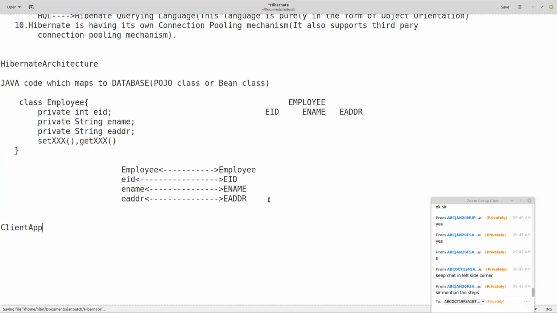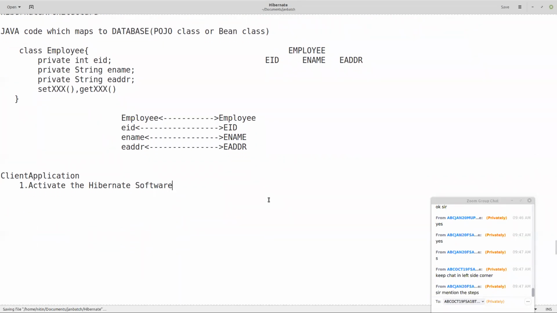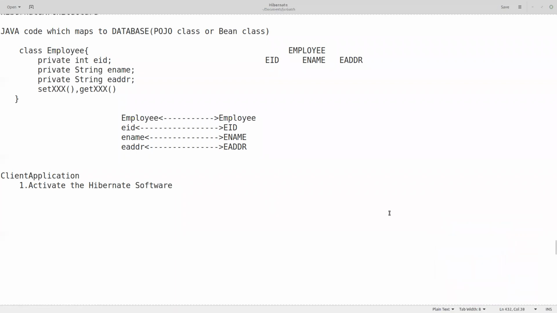Client application. In the client application, what will you do? I am telling. First step, activate the Hibernate software. You should activate it. Sir, when I do activation, what will it do? Watch it. I will show you what it will do internally.